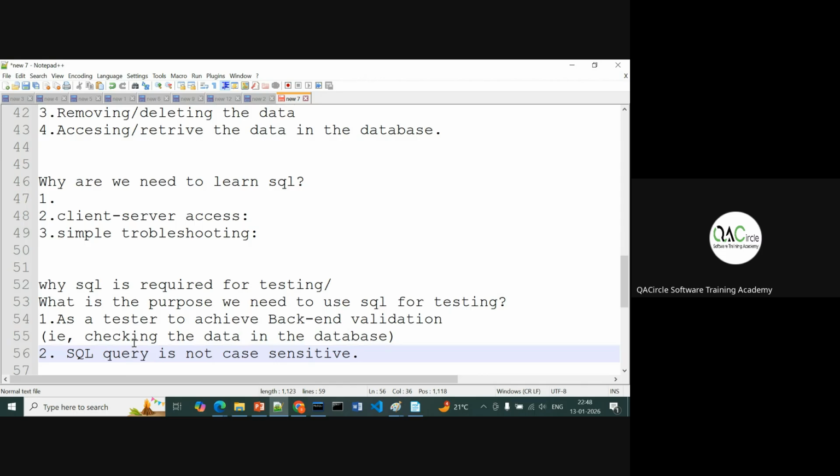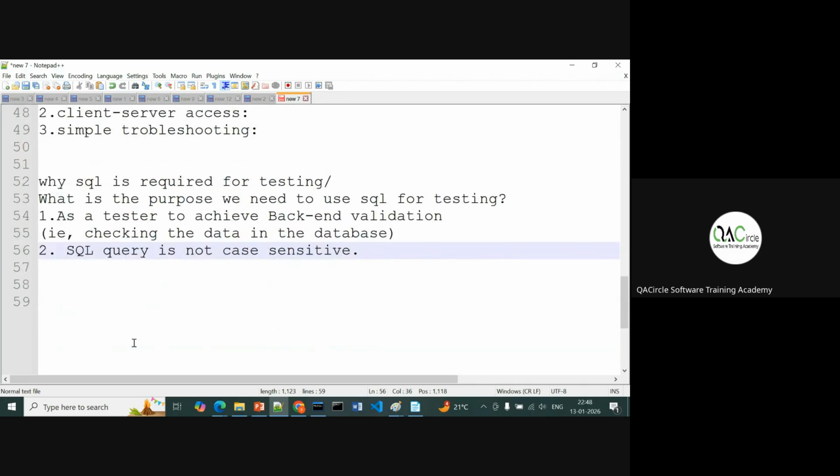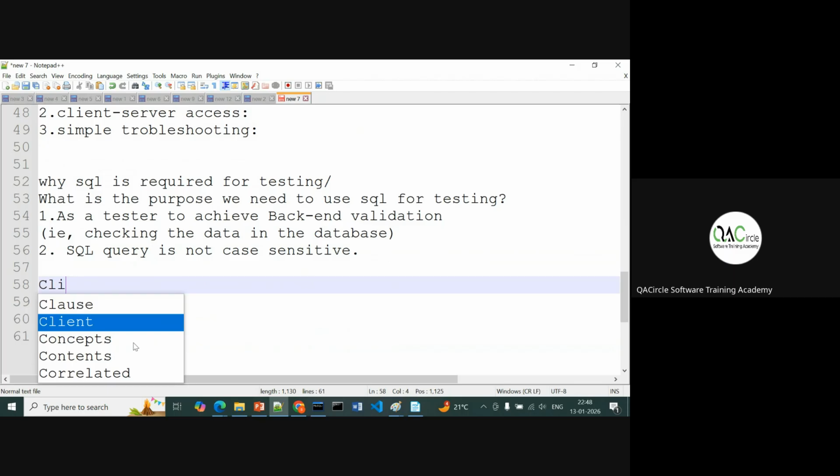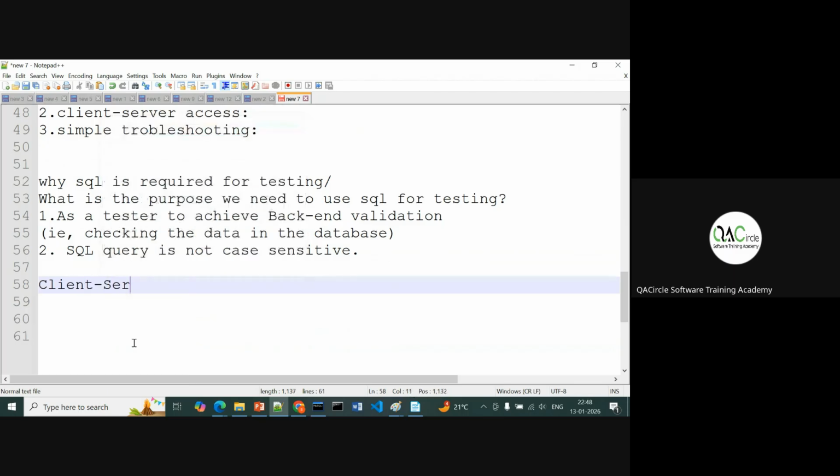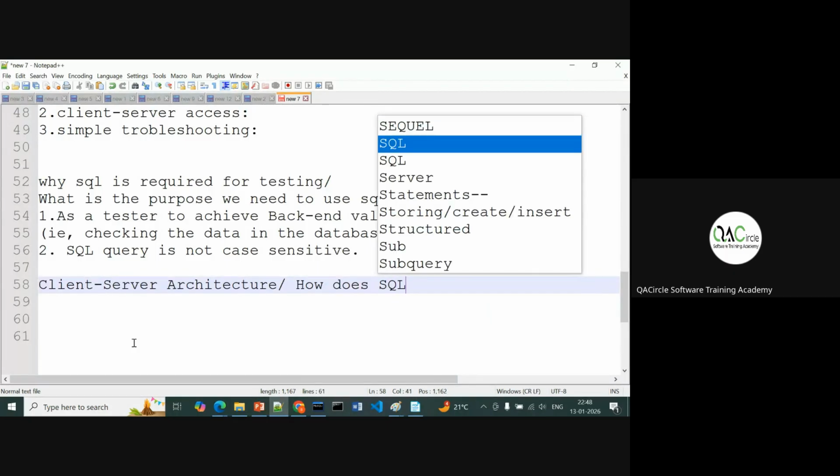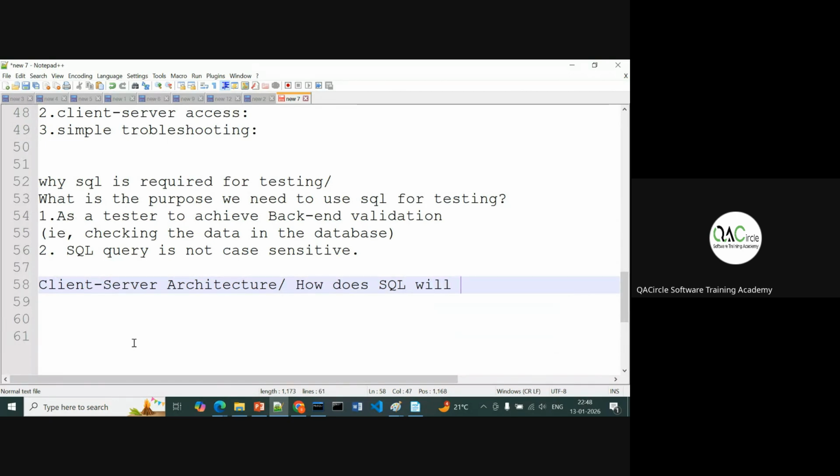Is it done, everyone? Yes, ma'am. Okay. So take the heading: client server architecture, or we can call it how does SQL work?